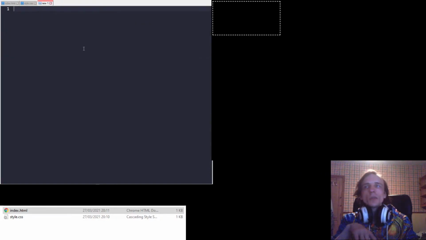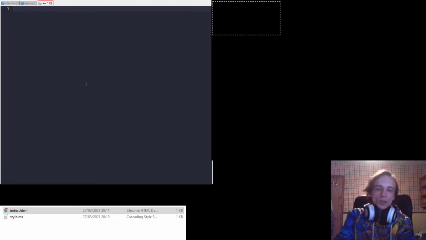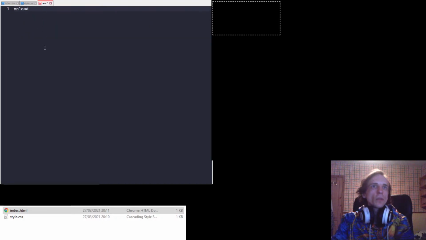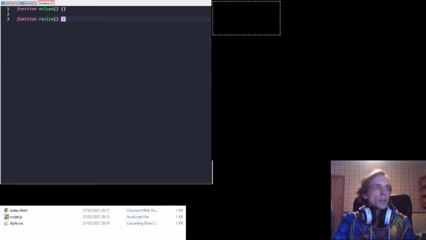So we're going to go over to our script page. I'm just going to write them in immediately. So we need onload and resize. Function onload, that's function resize. I'm going to save this as script.js. You'll see it down here.